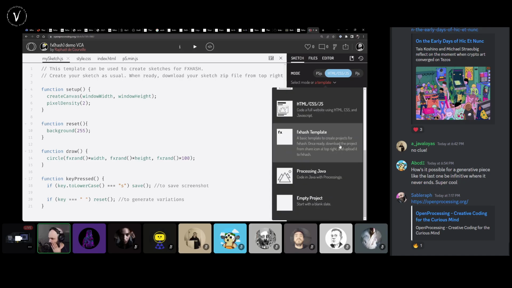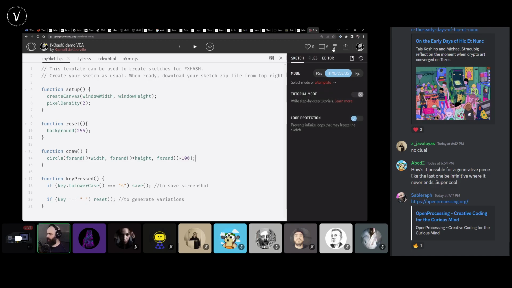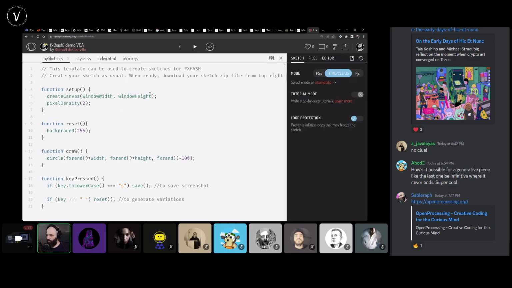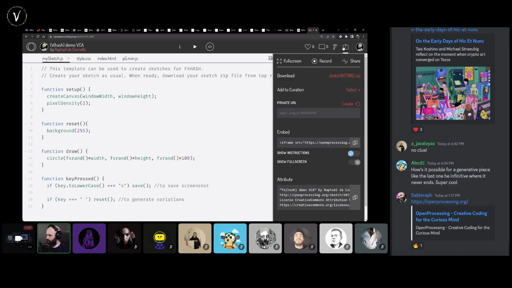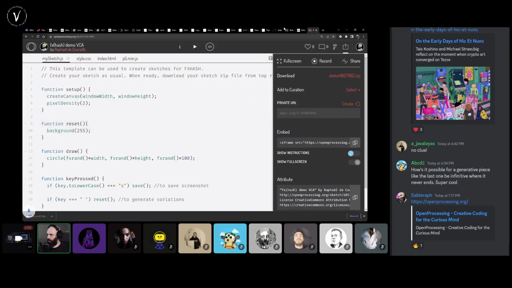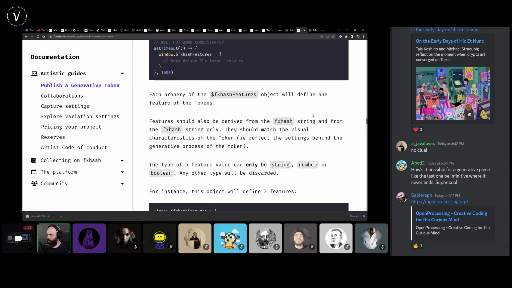Basic template. Once ready, download the project from share icon. Ah, there you go. Share. So once you have your code done, click on share, then download. Get a zip file. Gonna download it. Okay, and then I can go to FX hash.